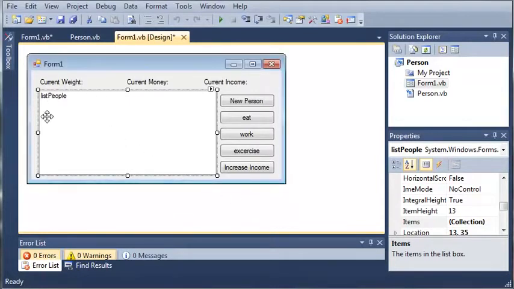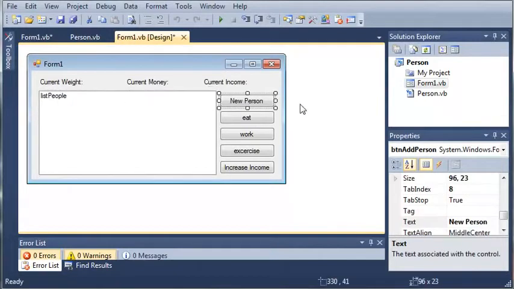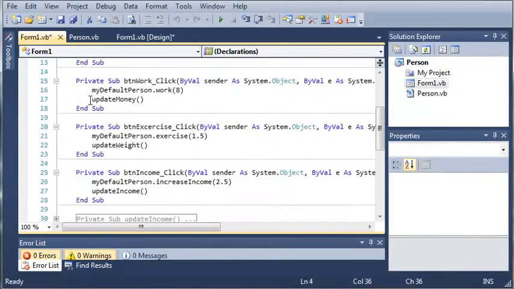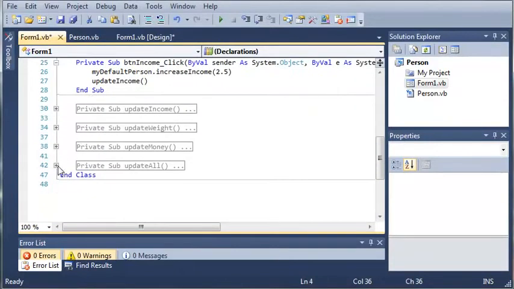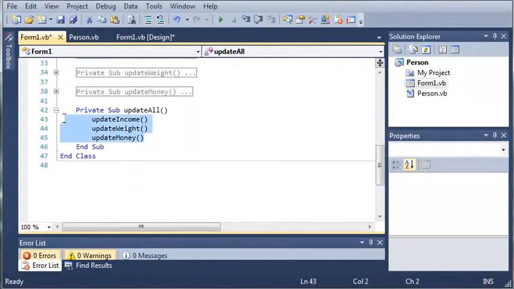I added a list box called list people, which will store instances of the person object so that we can add a whole bunch of people to our program. And I added a button called new person, and I just rearranged the buttons over here on the right side. The name property for new person is button add person. I also added an update all sub, which just calls all three: update income, update weight, and update money.